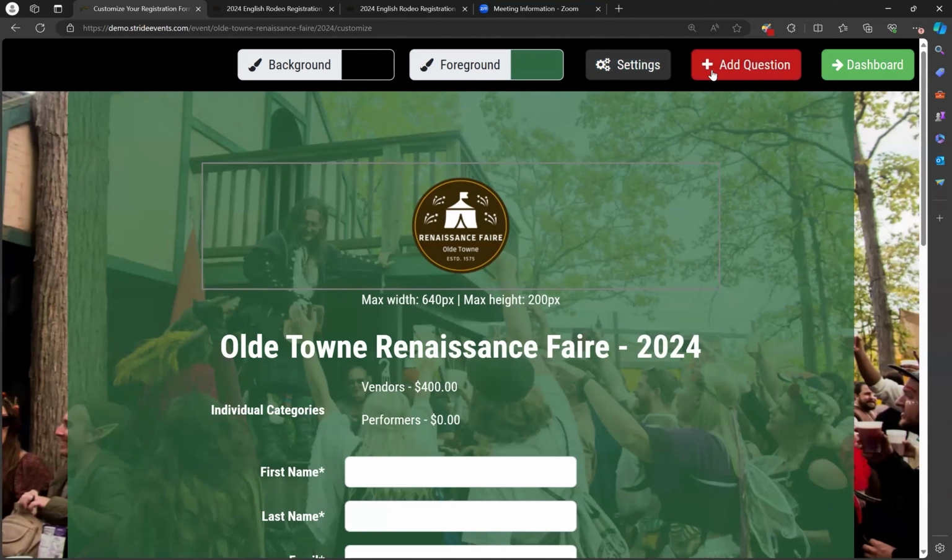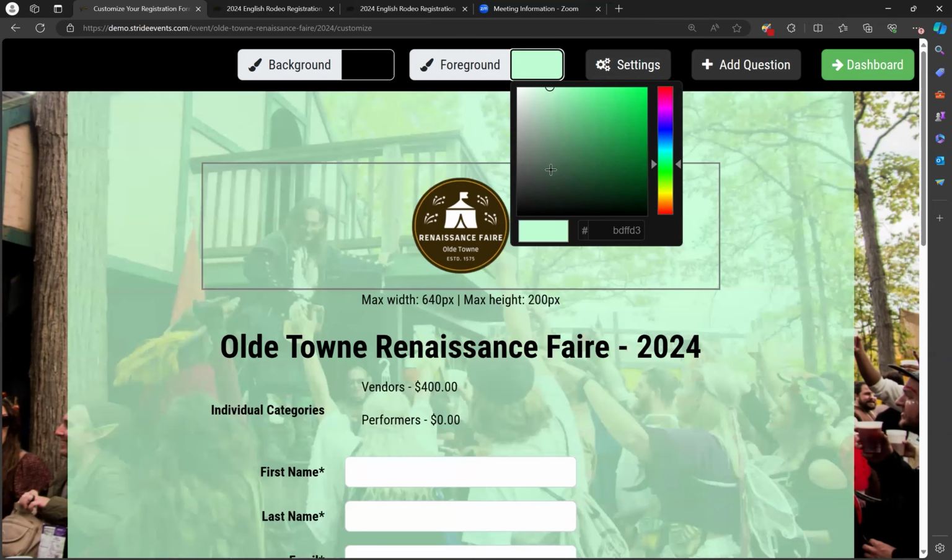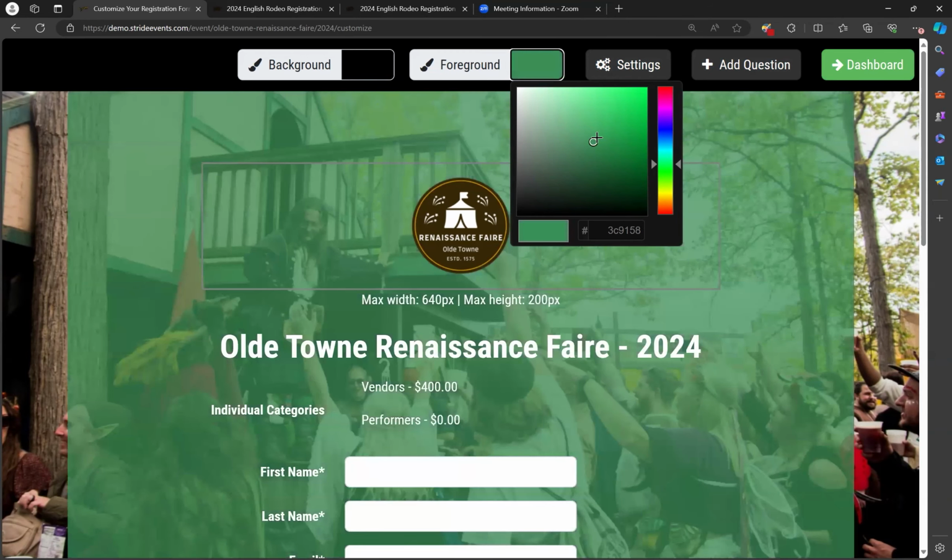And then we have an add question button, a separate settings button, and then we have where you can adjust the foreground color and the background color. So let's start with the foreground color. You see we've got this gradient of green right now, and I can click and drag that wherever I want. And you'll see that the text is automatically changing depending on how light or dark the background is.